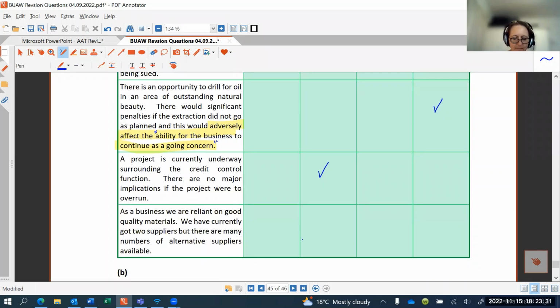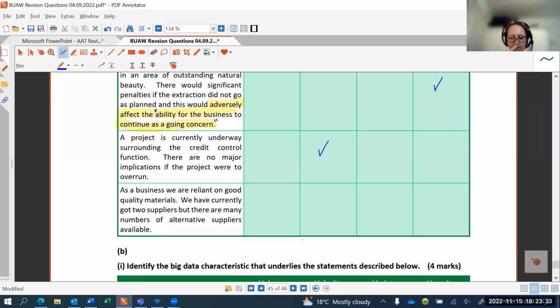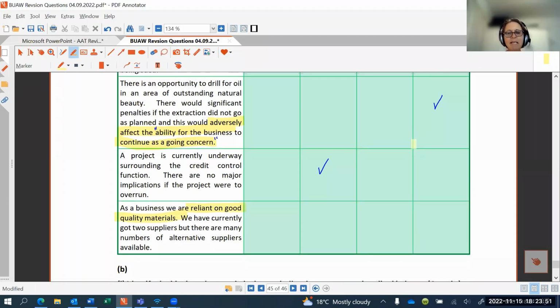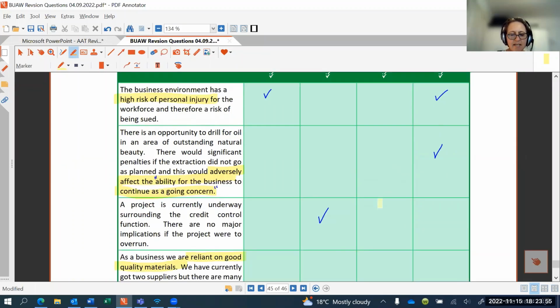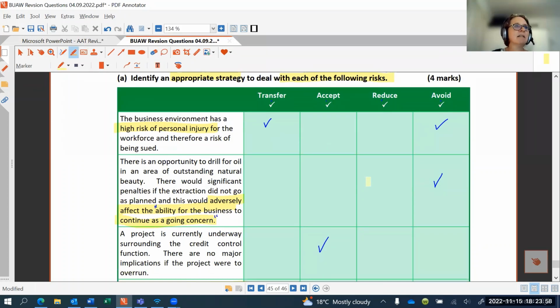And then my last one, as a business, we're reliant on good quality materials. We've currently got 2 suppliers, but there are many alternative suppliers available. So I rely on good quality materials, and I'm using 2 suppliers, even though there's lots more available. There's a risk, isn't there? Can you see the risk that my suppliers might let me down? How could I mitigate against that risk? What can we do? Transfer, accept, reduce, avoid.